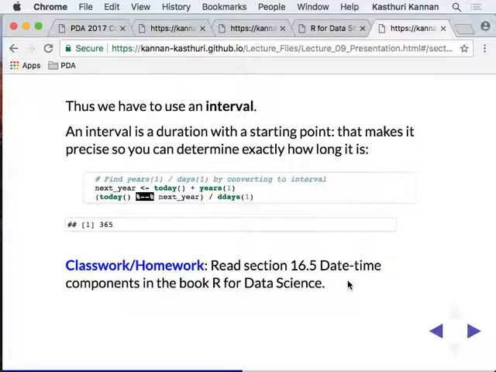So let's look at it after this class. Okay, so it should be. Let me finish this off.